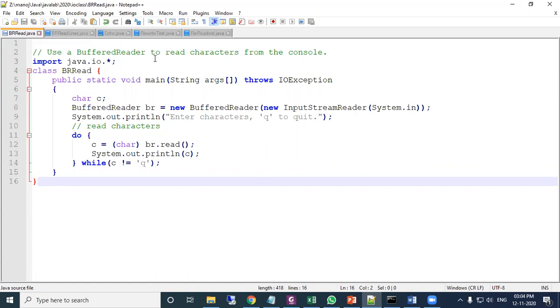Here, this program is BufferedReader. The BufferedReader class is used, and this is the reference or instance. Then new BufferedReader, new InputStreamReader. InputStreamReader is another class that is passed as a parameter, and this is used.